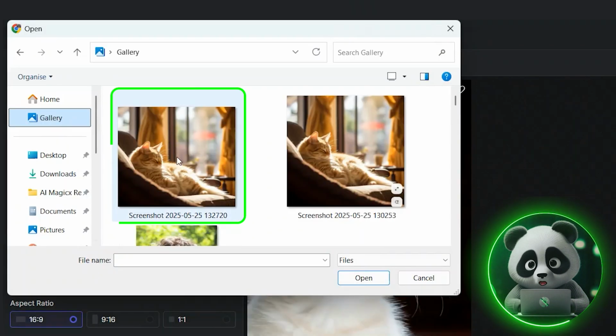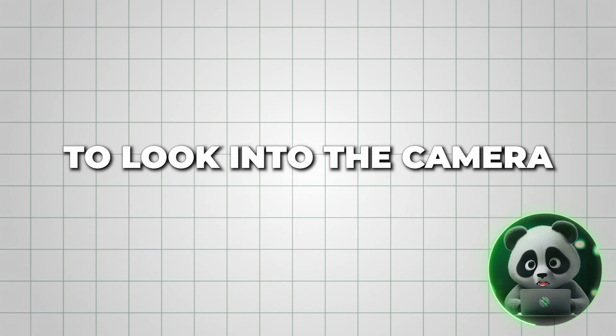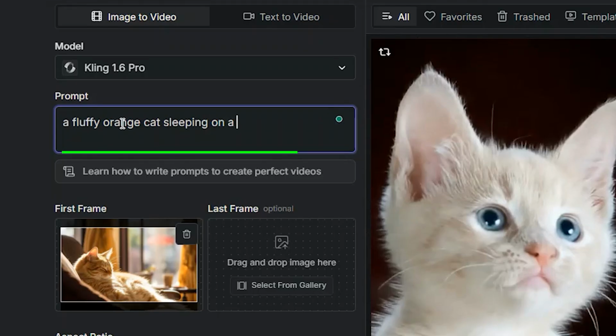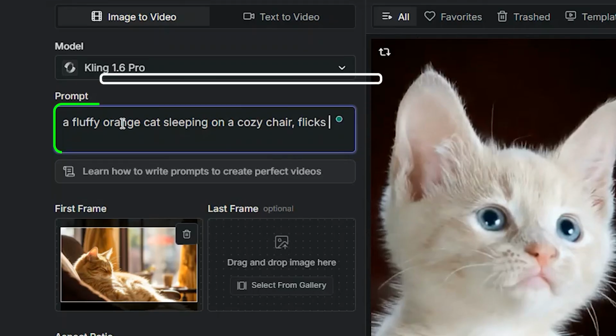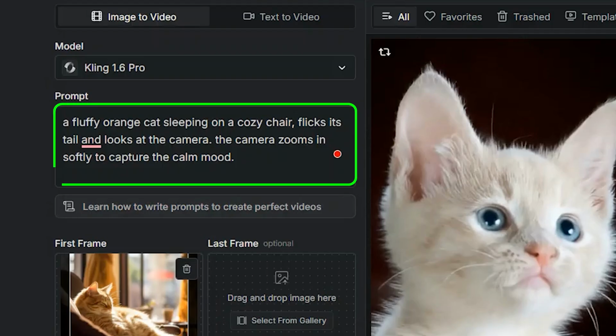I've downloaded an image of a cat, and now I'm typing the prompt. I want the cat to look into the camera while flicking its tail. When writing your prompt, focus on 3 things. First, the subject. Describe what you're working with. In this case, I'm using a fluffy orange cat.